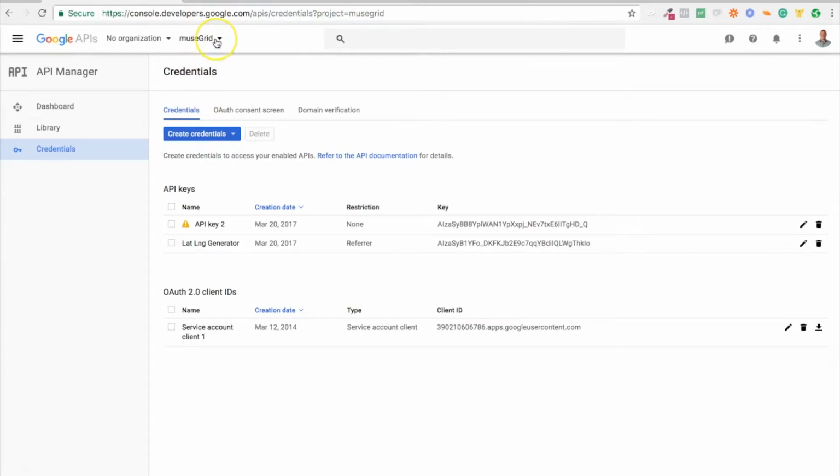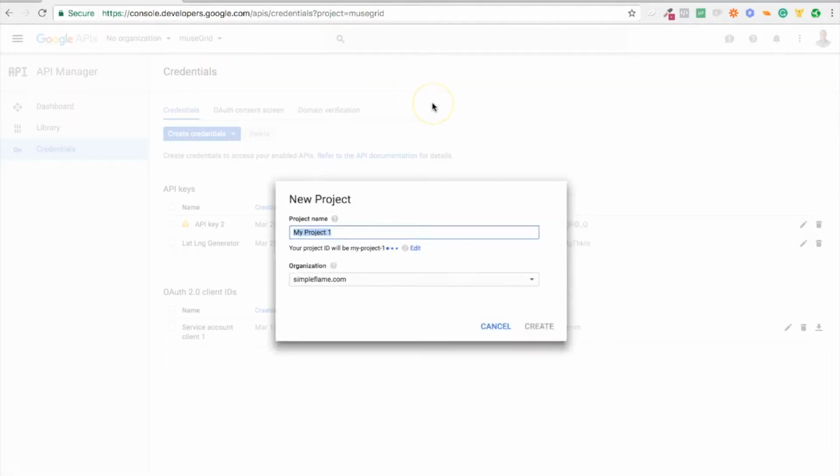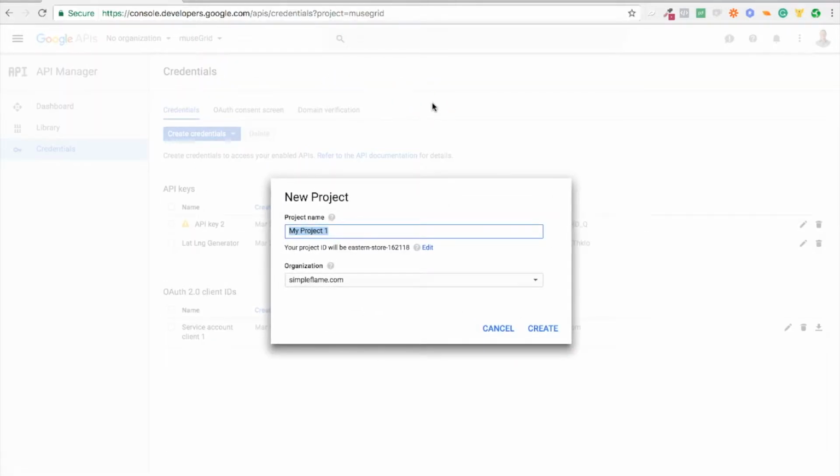But what you'll most likely experience if you've never been here before is a screen that looks something like this. So Google is going to want you to create a new project. Now, the project name is going to be relative to the client project that you're working on. I would highly suggest that for each client website that you're producing a Google Map for, you create a different project for them inside the API manager.